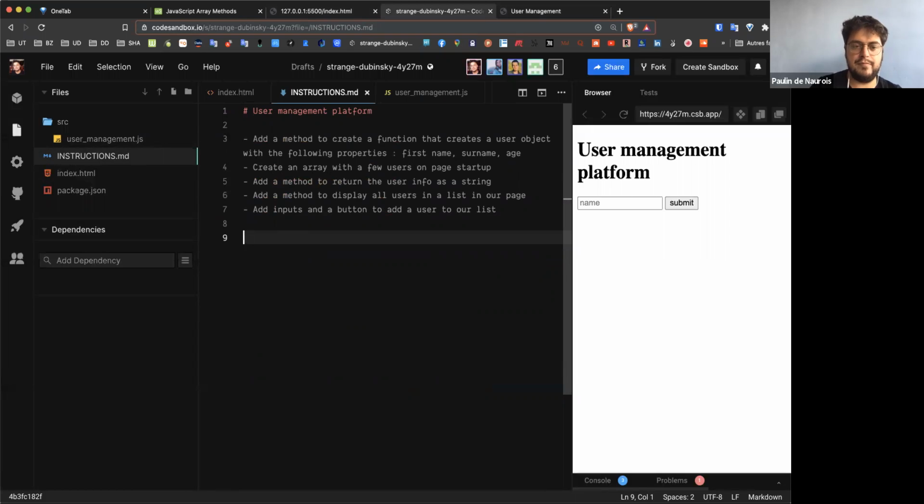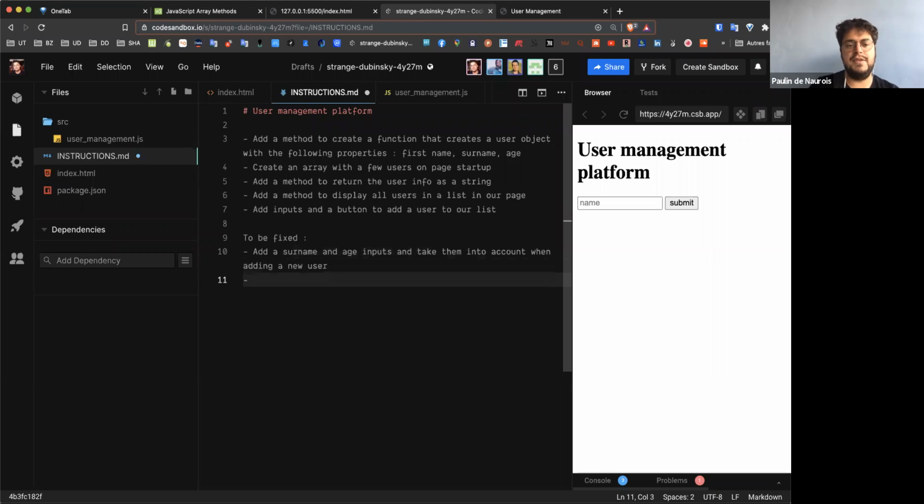Okay, so I'm gonna correct the instructions part to be fixed. Add surname and age inputs and take them into account when adding a new user. Then there was the problem of fixing the display users function. So it only displays the content of the array. What it does now, it appends list items to the list. So every time we refresh, it just adds more items.